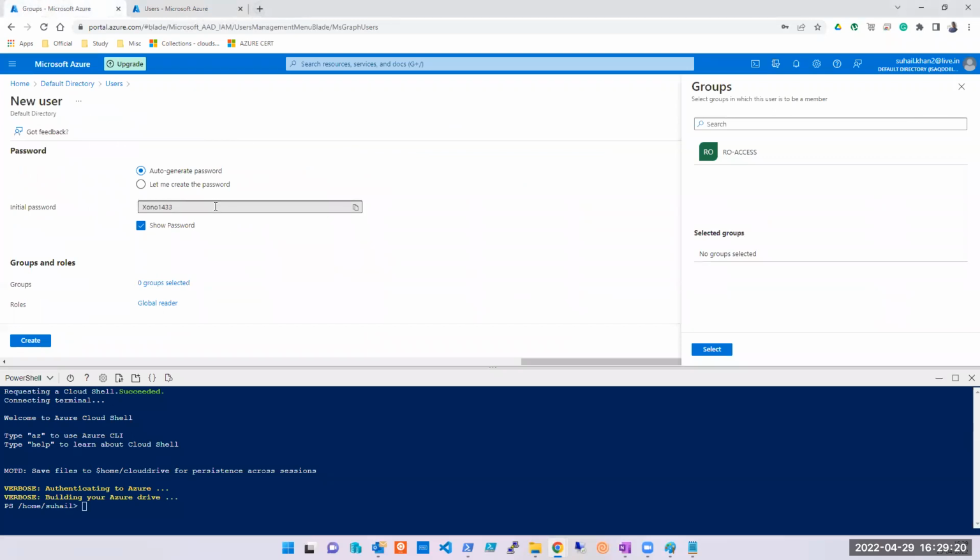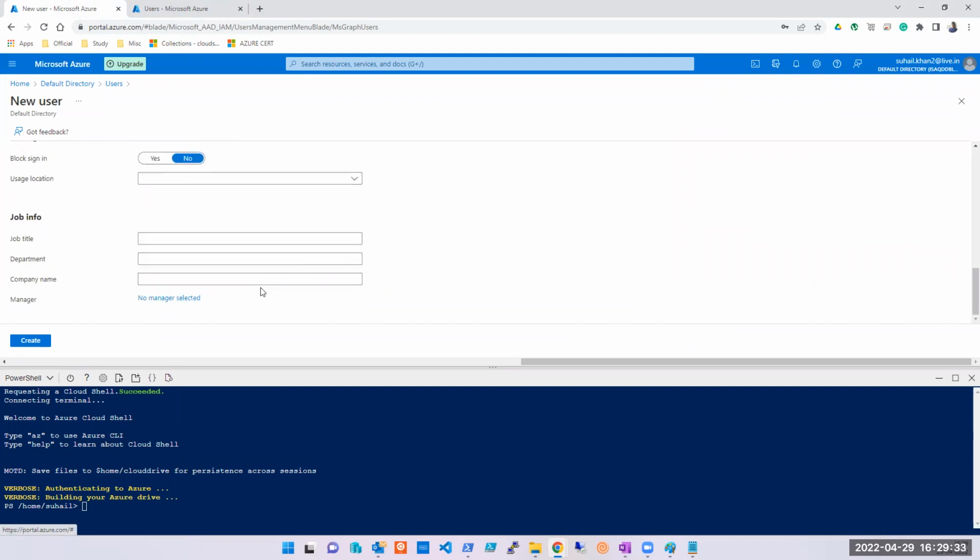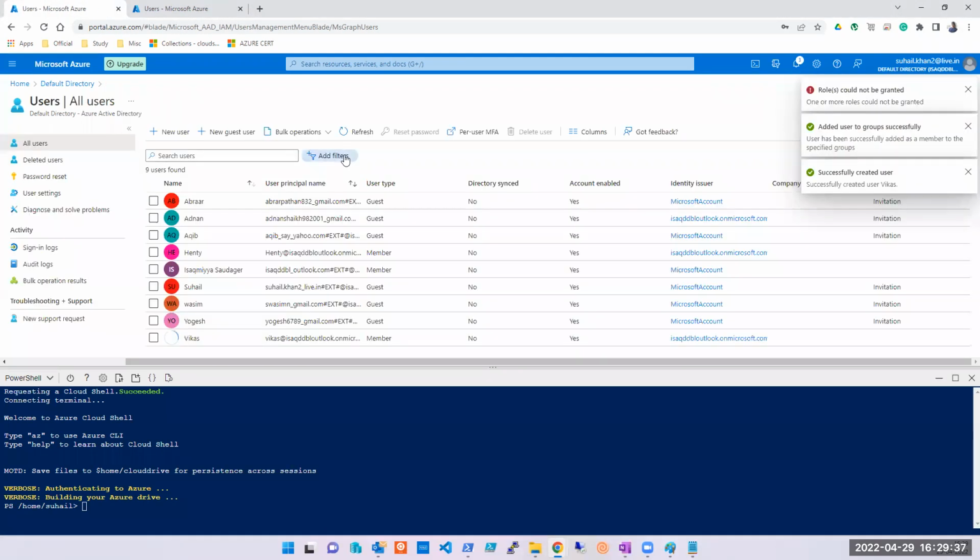What are security groups? I create a group and give that group all the access. For example, I created a group for read-only access. The moment I add Vikas here, he will have read only access, complete read only access on our entire subscription. Now Vikas can log in and he will be able to see the entire subscription. One or more could not be granted.